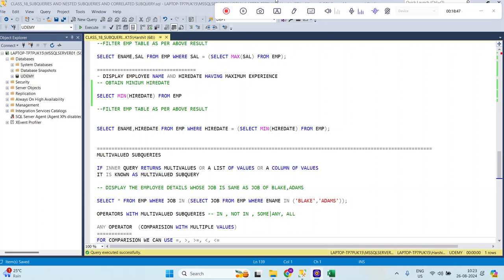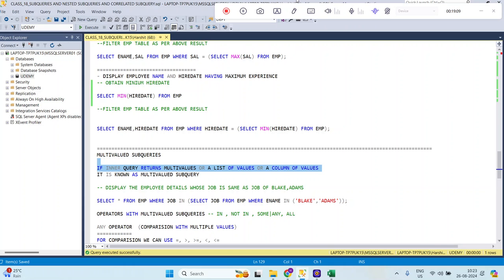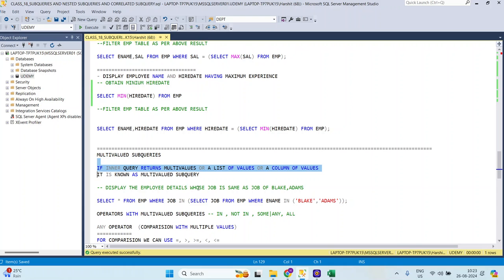Okay, now let's see multi-valued subquery. If an inner query returns multi-values, or a list of values, or a column of values, it is known as a multi-valued subquery, right? Now let's see. Display the employee details whose job is same as the job of Black and Adams.